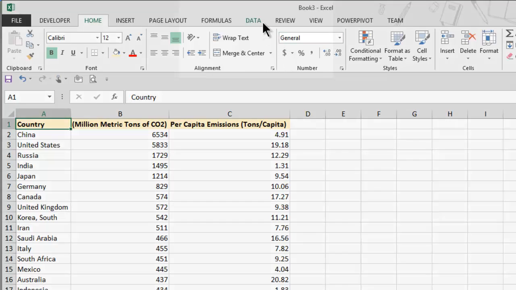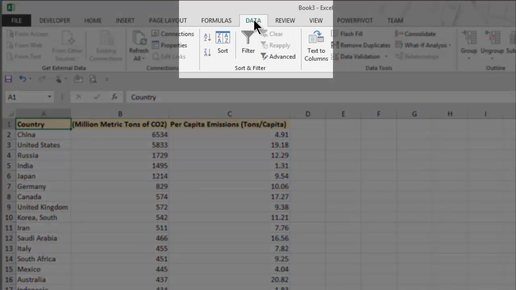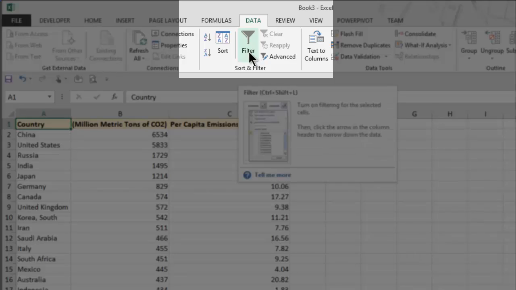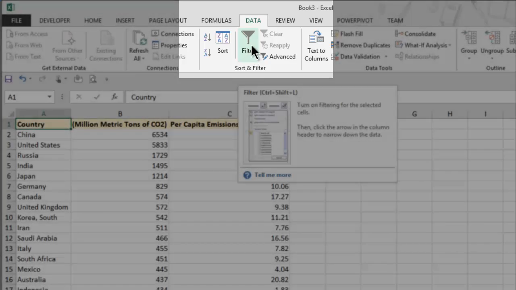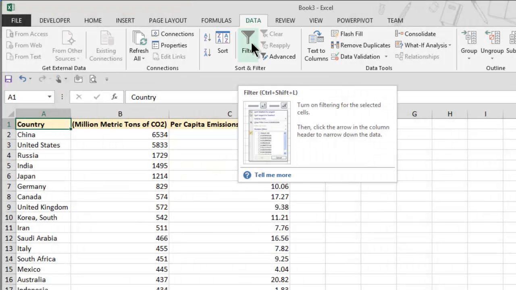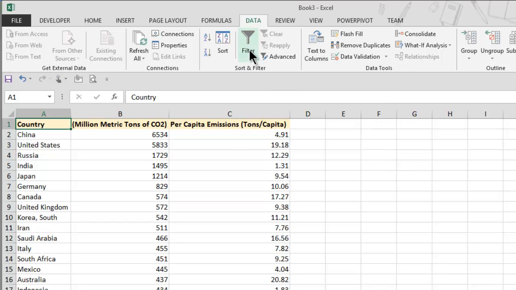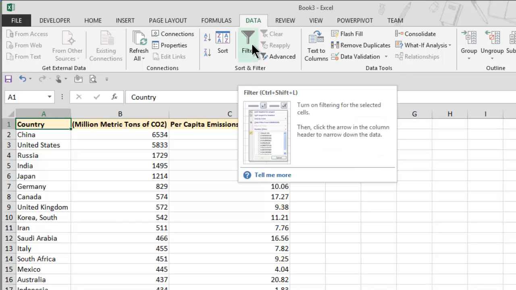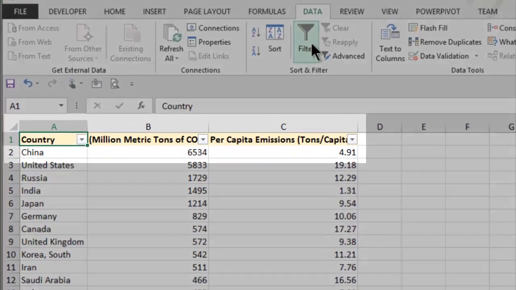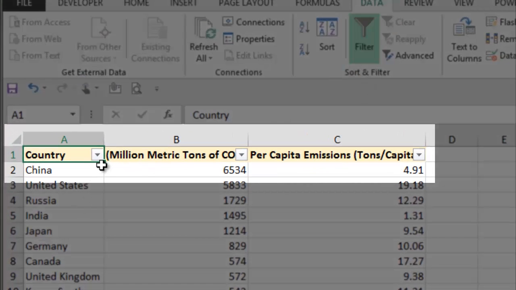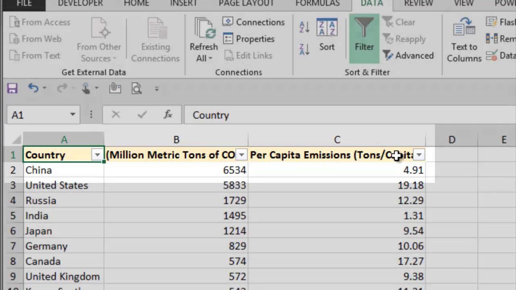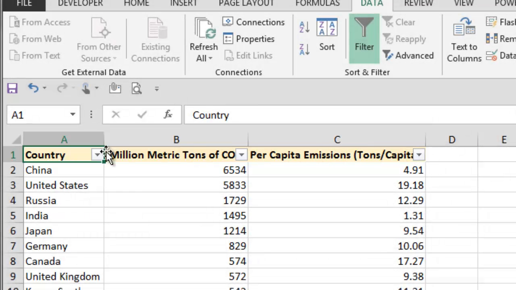And if we go to the data ribbon, there's this nice big button right here called filter. This is a really general purpose tool, and so that's the one that you really most often will use. I'm just going to click that button, and when I click the filter button, you'll notice I get these little drop down arrows on each one of my column headers here.